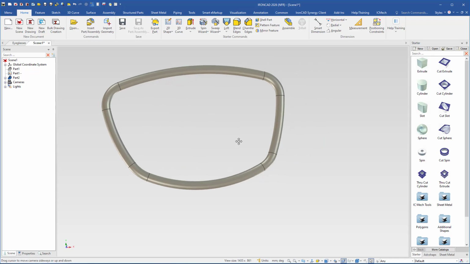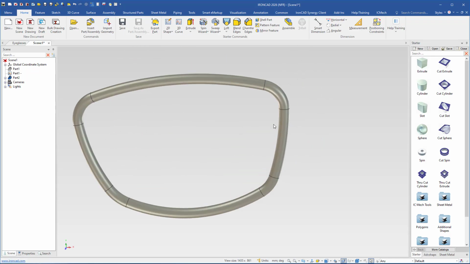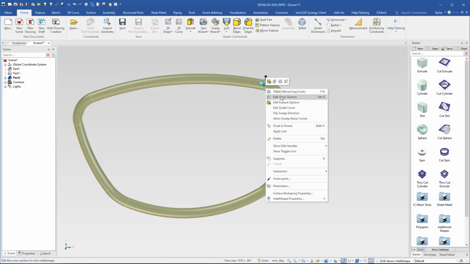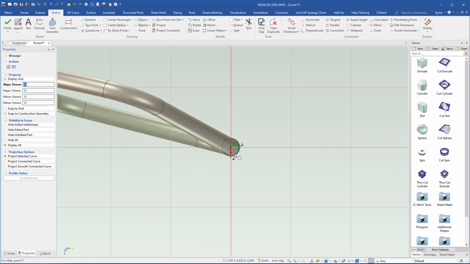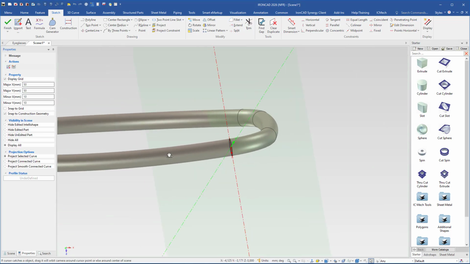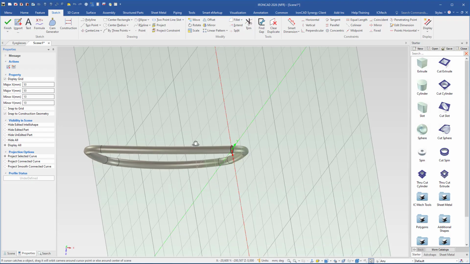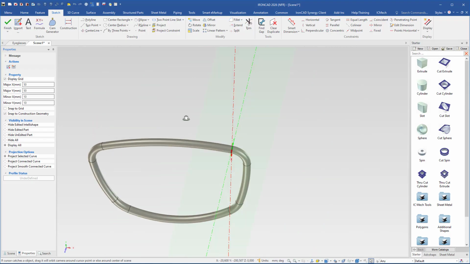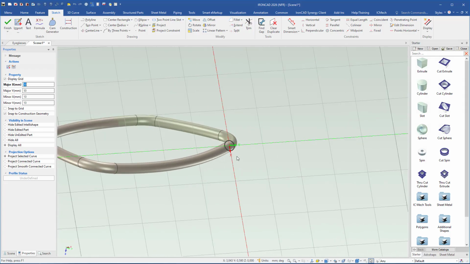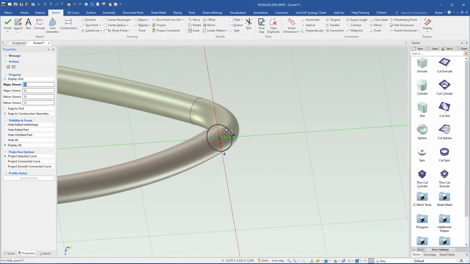Now you can come in and change that profile. If I now come up here, right click the IntelliShape, edit cross section, you can, for instance, let's see now in what direction I am in. You can now draw another type of profile.